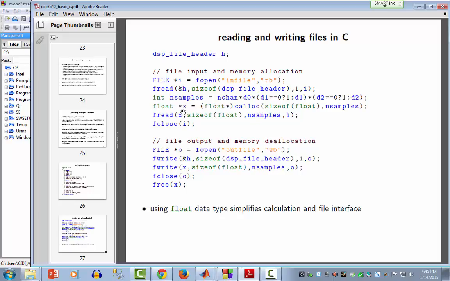And then we do a dynamic allocation of an array to hold all the samples in the whole file. Call that X. And then using a second fread, we read the entire array of samples. The entire file comes into memory all at once using fread. And then we close the file. So we've loaded the whole entire file. This makes it very, very easy.